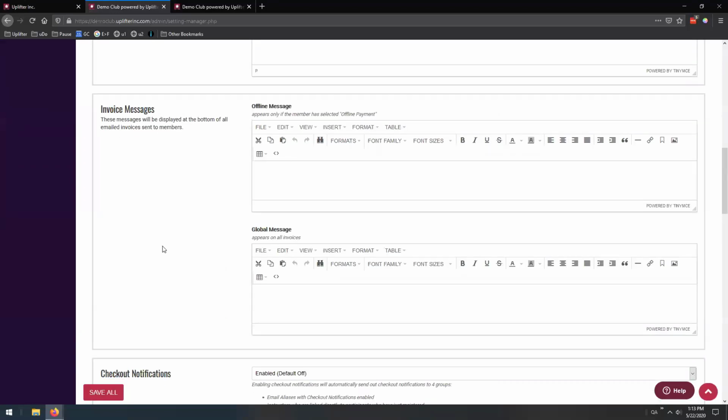And next we have our invoice messages. You can specify different messages based on offline purchases or global purchases, and it'll let people know, thank you so much for making a purchase or registering, or let them know any additional information they may need to know after making a registration.